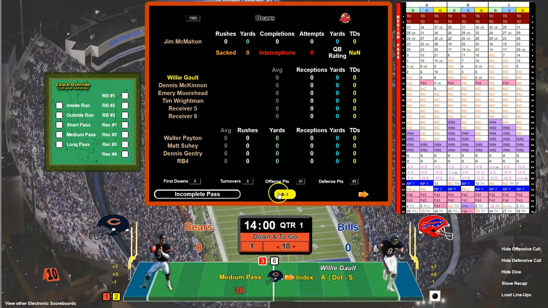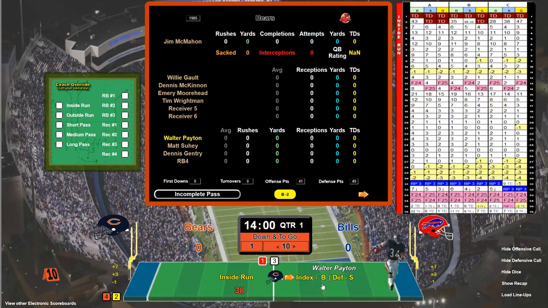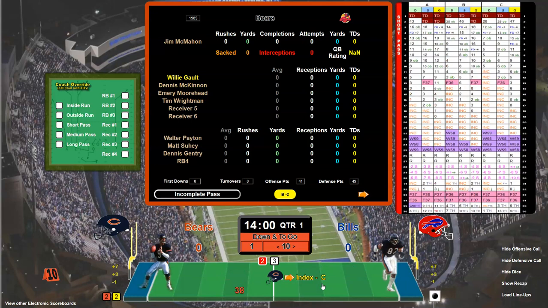And now they're going against, the offense is down 2, so they're going against the defense strategy card 2. So they're going to get a lot of A's, B's, and C's. Let's just pop through a few. B, B, B, C, B. Okay. All right, so Dennis McKinnon, short pass. Let's say 25 from Jim McMahon.